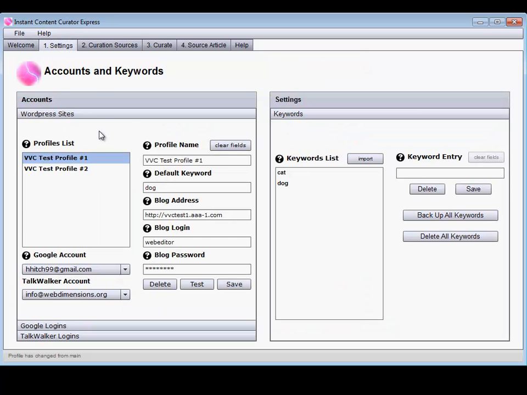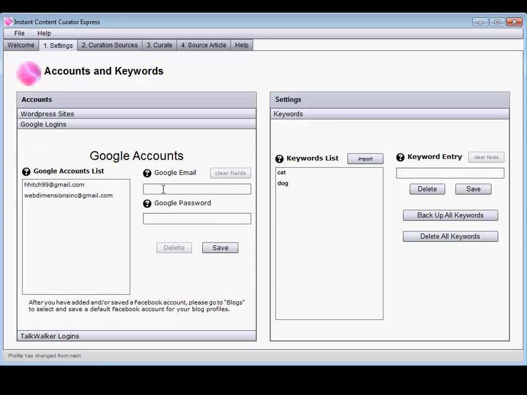First thing you want to do though is add your blog, and it's just like my other software. You've got your profile name. Just type in a keyword, and it'll pop over here for later use. Put in the blog address, the login and password. You can test it and save it. You want to put in your Google account, your Google email and password. Save that, and they'll end up on the list here.